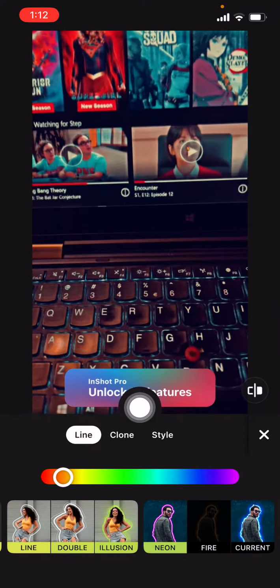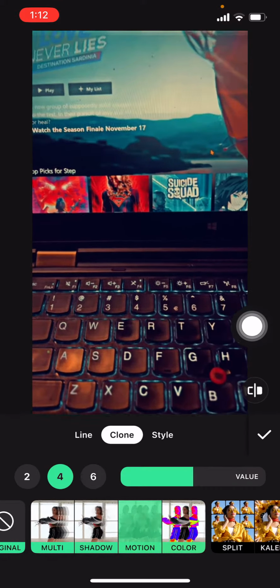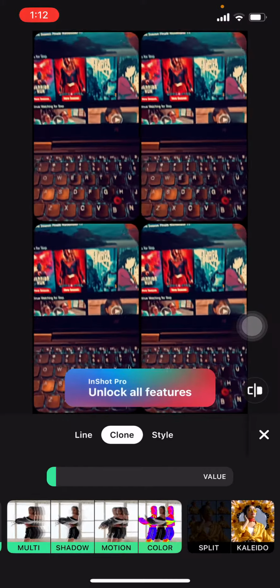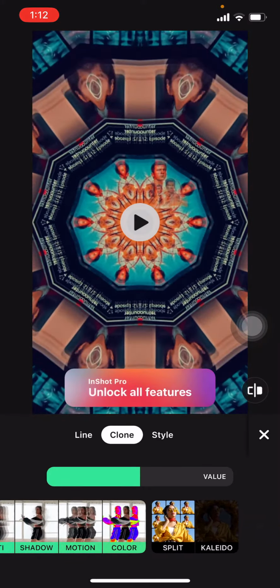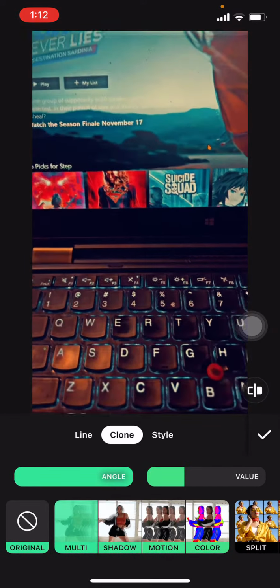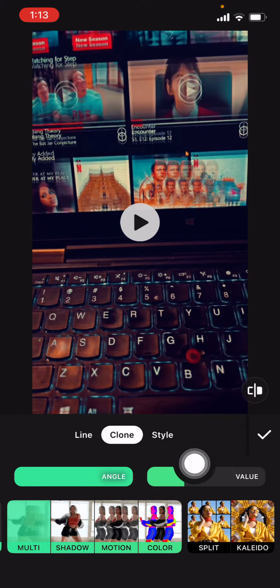Also you can click here on crown and there's more effects, as you can see. So all you need to do is to add any effect that you like, AI effect. You can add value, angle, whatever you like.